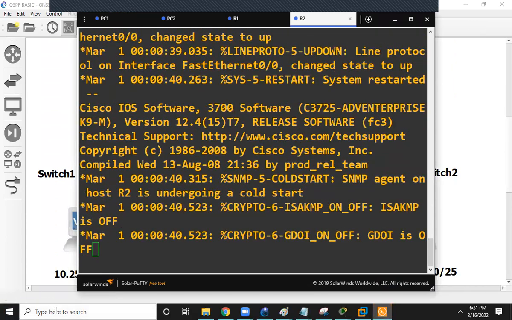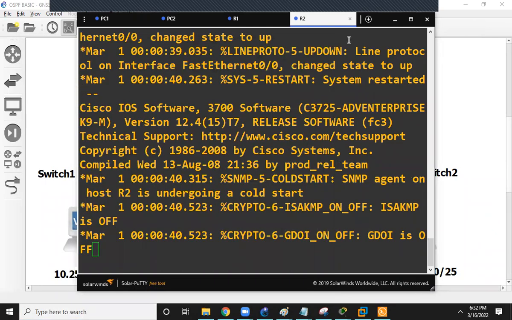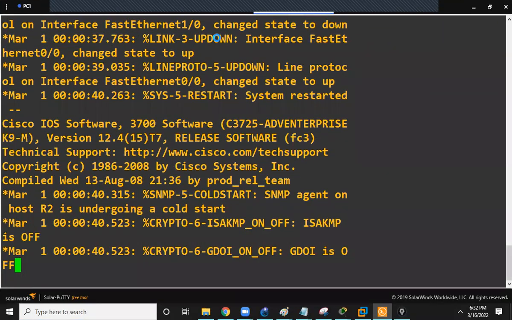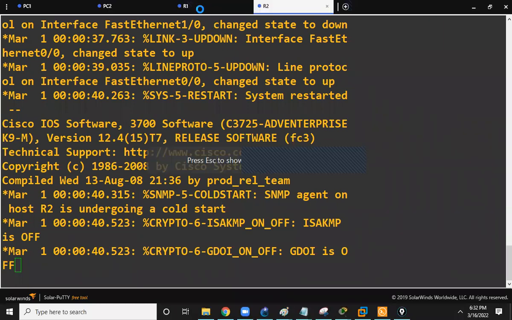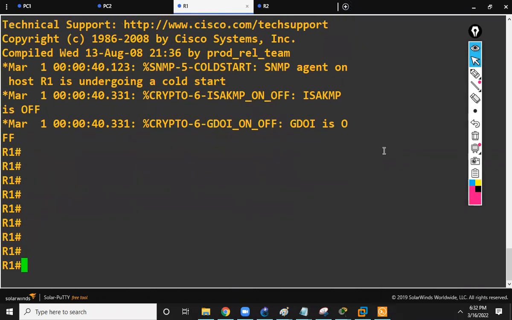The router will take some time to come up. Yes, I suppose now it has come up. Okay, so now let me show it to you here. So R1 is configured with the IP. Yes, show IP interface brief.